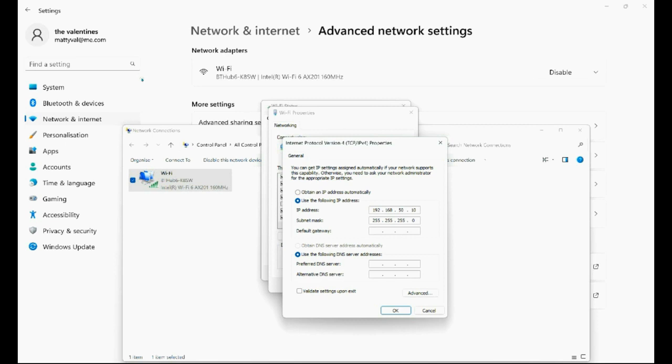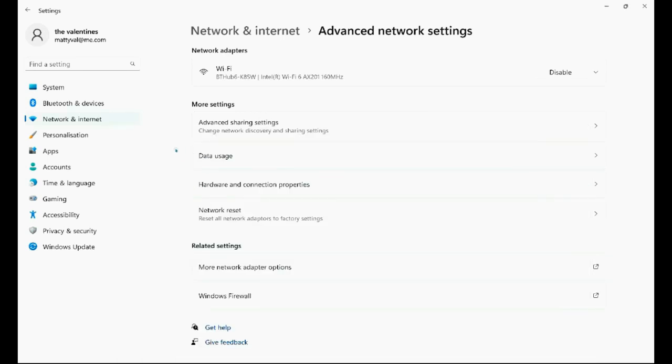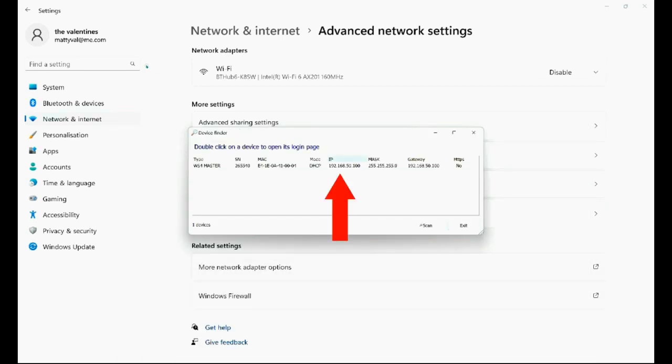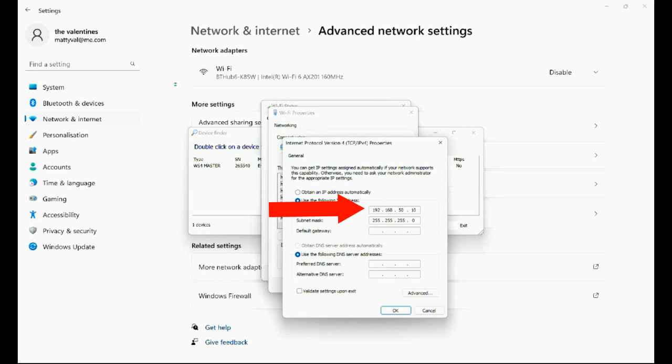You can see here what I've done is I've changed my range on the laptop to work on the same range as the device we're working on. So it's 192.168.50.10. If we have a quick look at the device itself, you can see why I've done that. It's 192.168.50.100. With this address here, it's going to look for any address from 10 to 254 to work with a device, which is done.